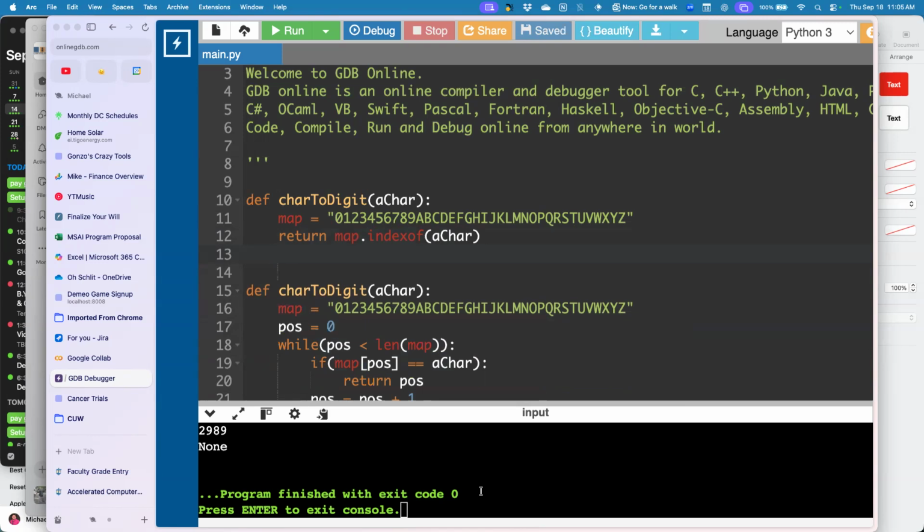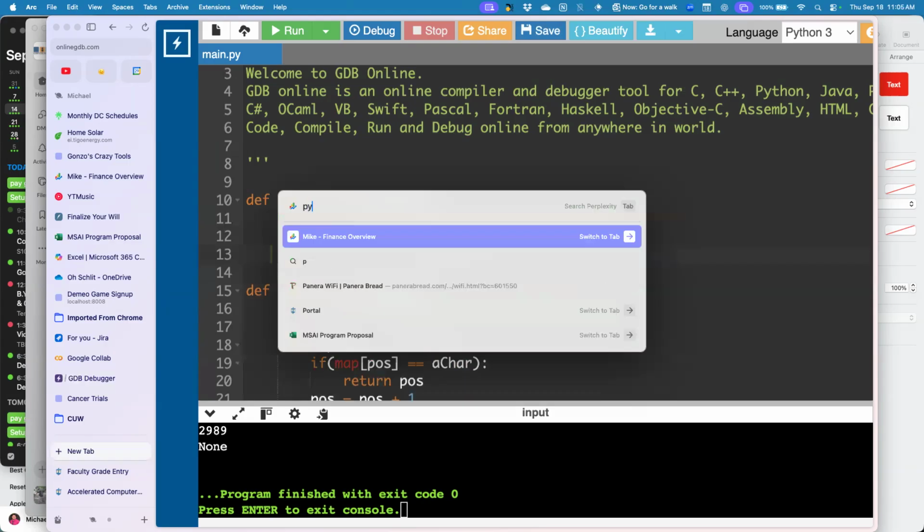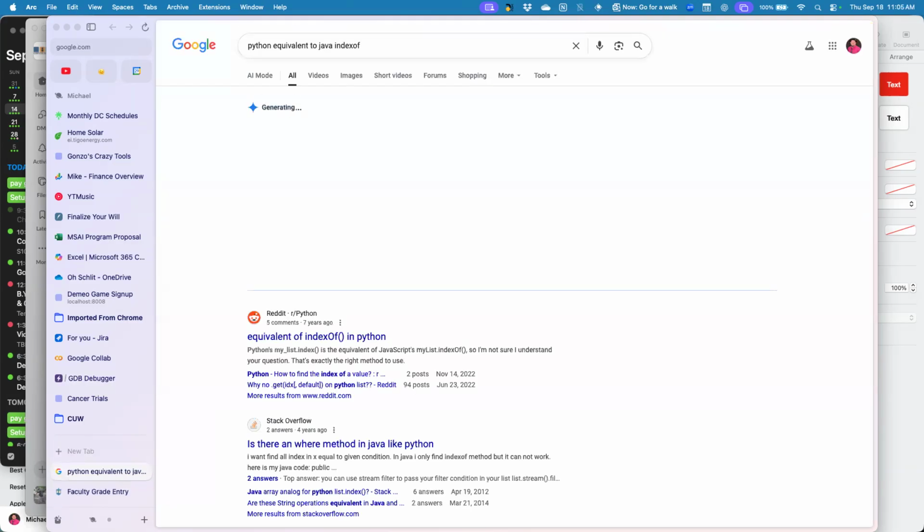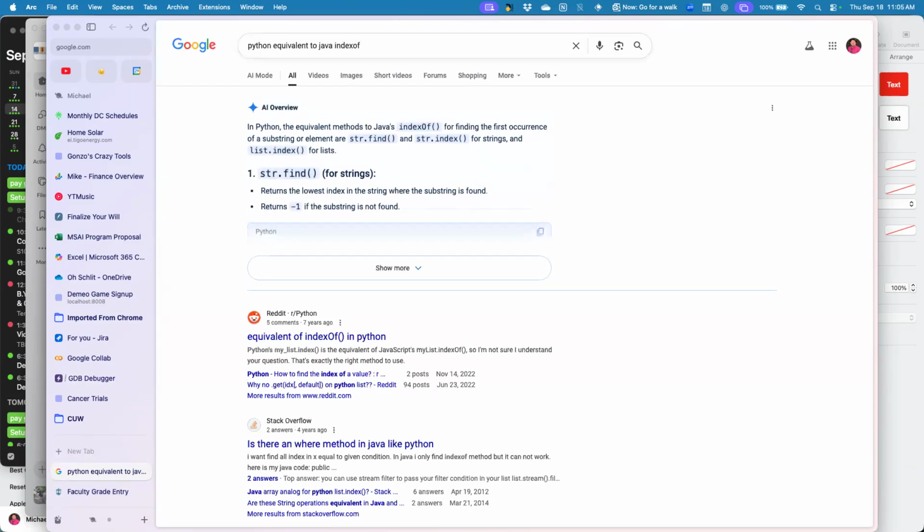All right, let's just look it up since we're here. Python equivalent of Java index of. String dot find.